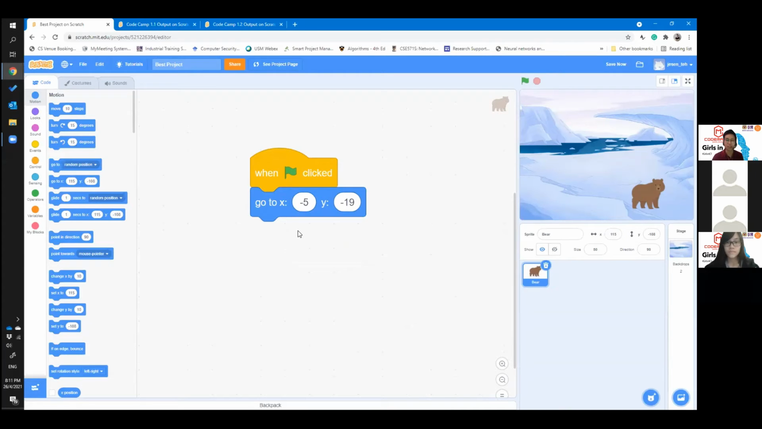Okay? So what is going to happen now when you click on the green flag? If you click on the green flag, the bear will go to this place. Okay, this place is -5, -19. So let me put the bear over here. If I click on the green flag, he is now going to go to the same place every time. Okay, that's good. Now let's make him move somewhere on his own.